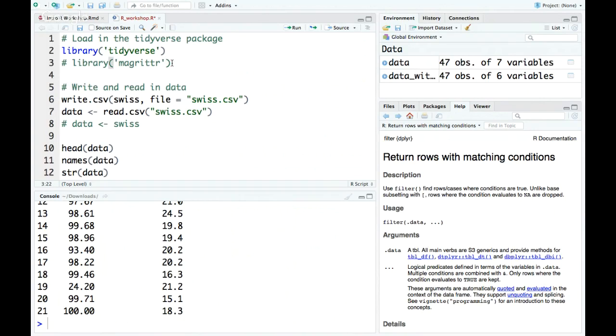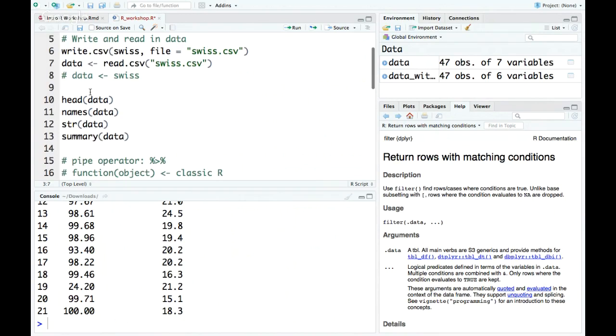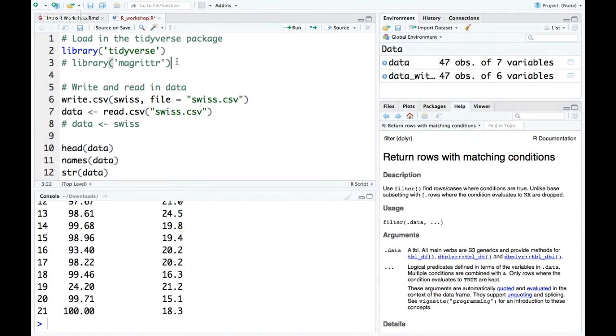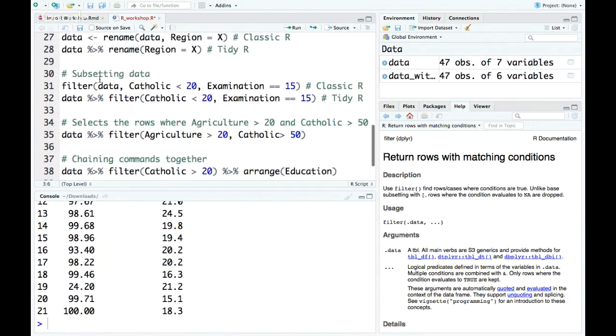I don't know how you say this, Magritter. So if you want to do what you were mentioning and use this operator with other functions, you might have to load in this package as well. Like functions that aren't a part of the Tidyverse network. I see. Yeah. I'm not sure actually, but if you have problems with it, then if you import this package as well, that should take care of it.